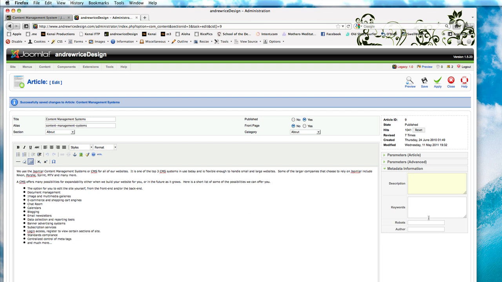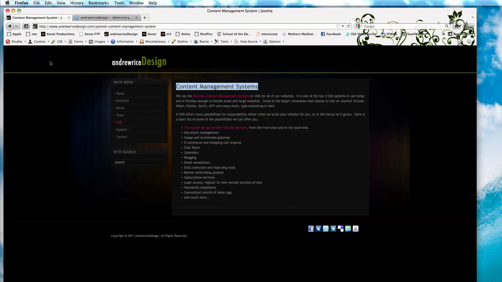So we're talking about Joomla content management systems. That's what this is about. So I'm going to copy this here as the description. And then our keywords are Joomla. Okay, so now, again, I'm going to apply this right here. We're going to go to the front end. We're going to reload, and you're going to see a bunch of new content here.